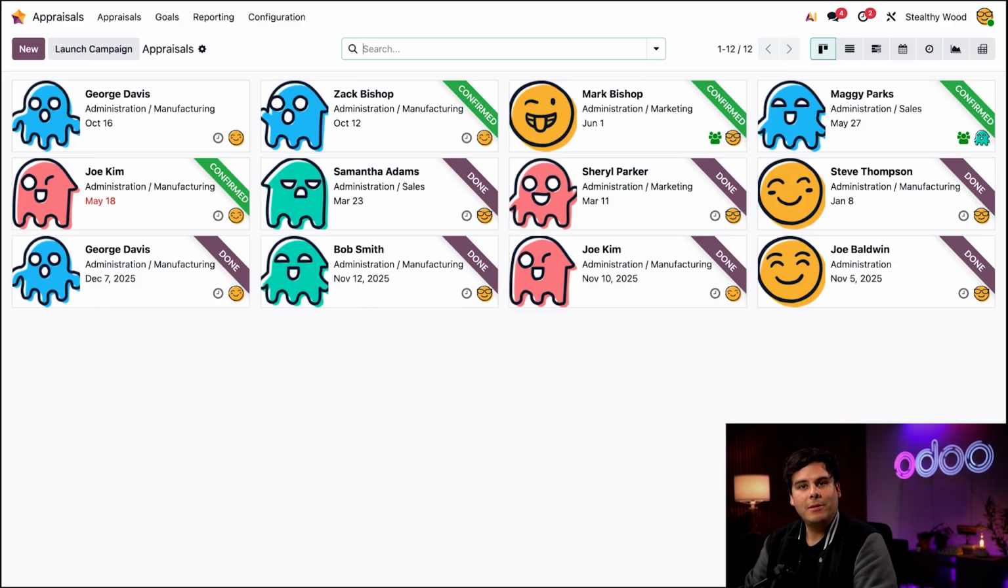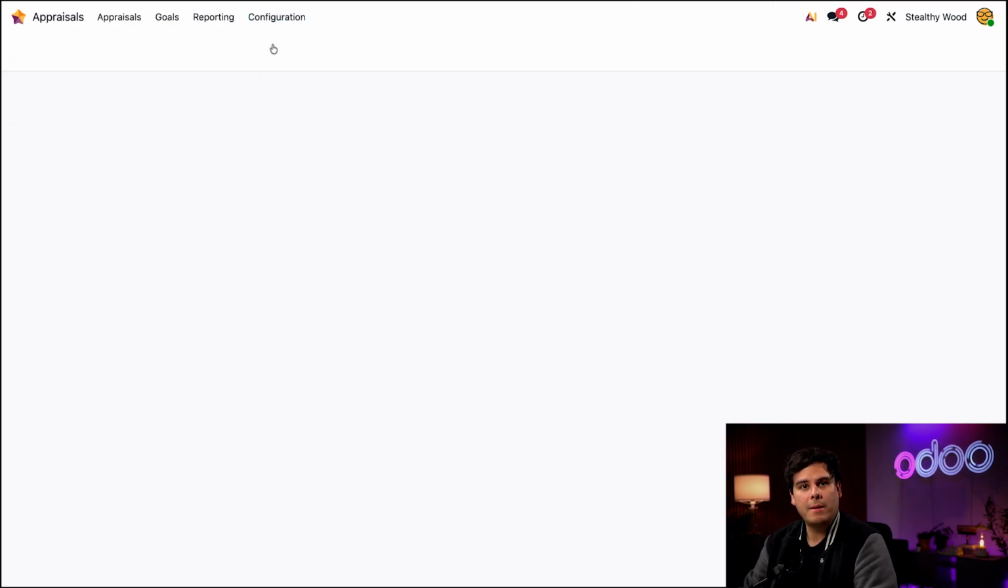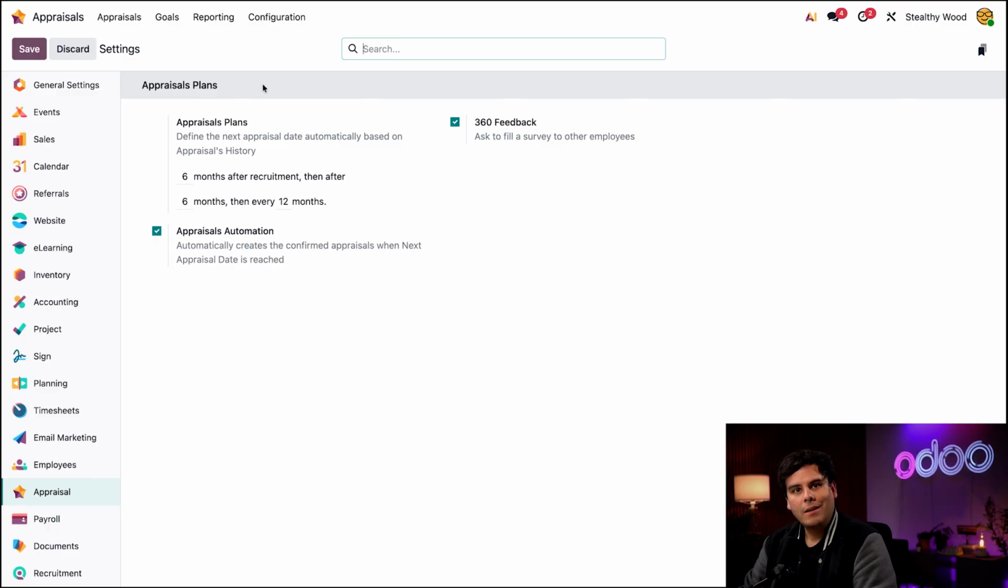So now let's take a look at some important settings by navigating to configuration and settings within the appraisals application. First are the two appraisal plans options that we have, where I can set the time frame for when appraisal should be conducted. Our current setup has an appraisal automatically occur 6 months after an employee's contract start date, then 6 months after that, and again 12 months after that. This is completely customizable. You can edit them, but this looks good for me, so we're going to keep it as is.